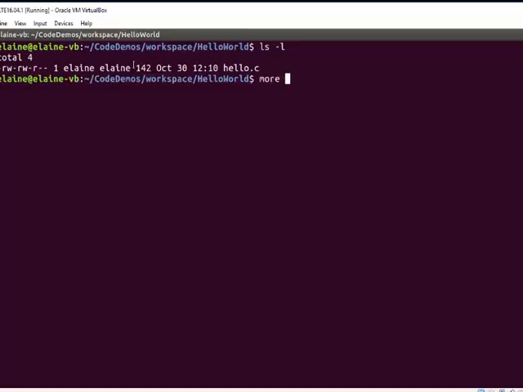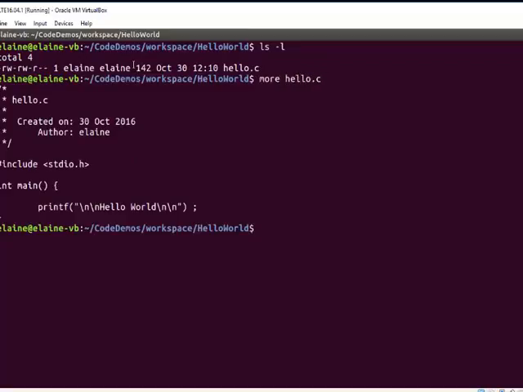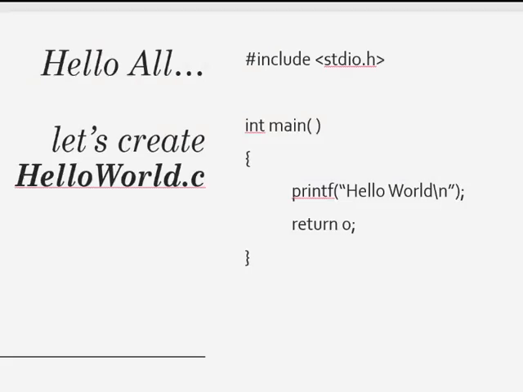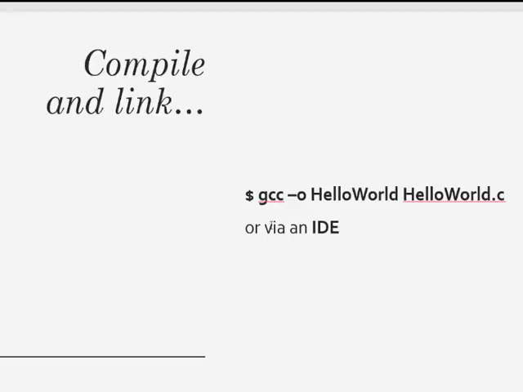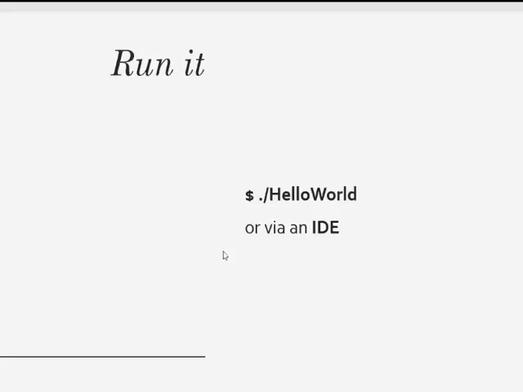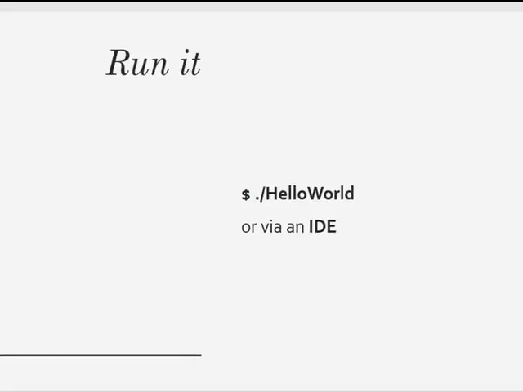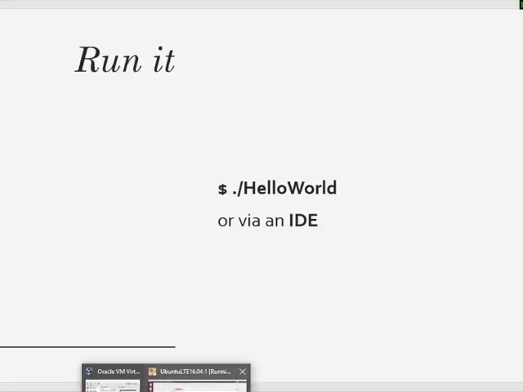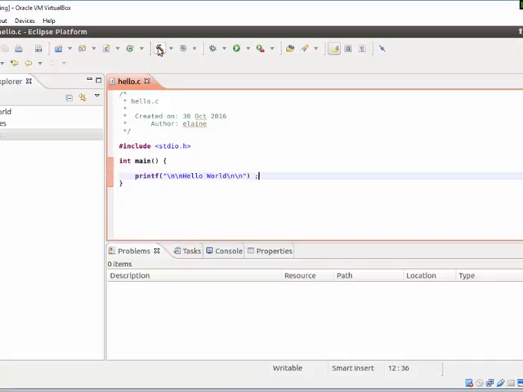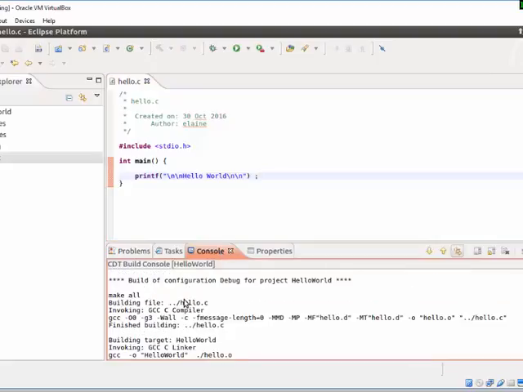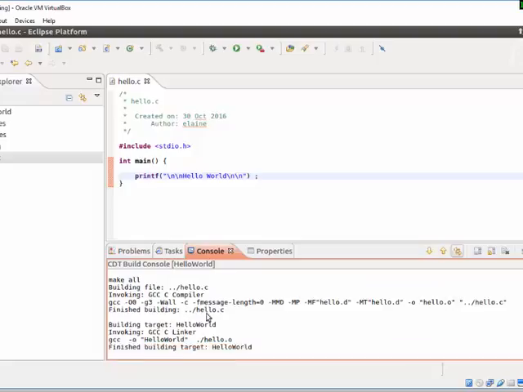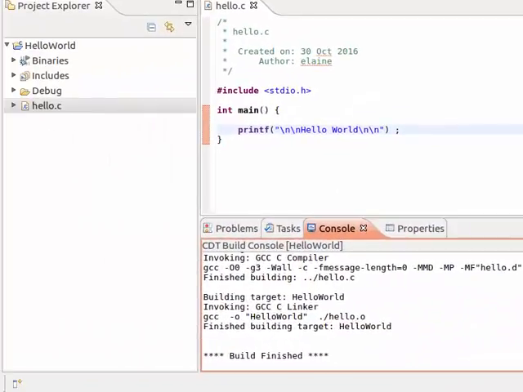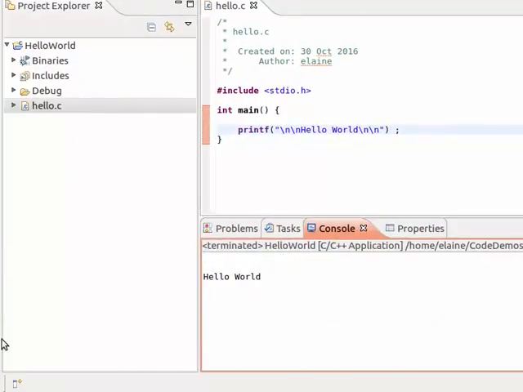As you can see, the code is there, and you can see that's the one that's been created by Eclipse. So next you would want to compile and link it. You can do that via the IDE or the terminal window using GCC, and to run it use ./ or the IDE. So I'm going to build it, and you can see the messages in the console window below, and you can see what commands have been carried out as well, and that's running it.